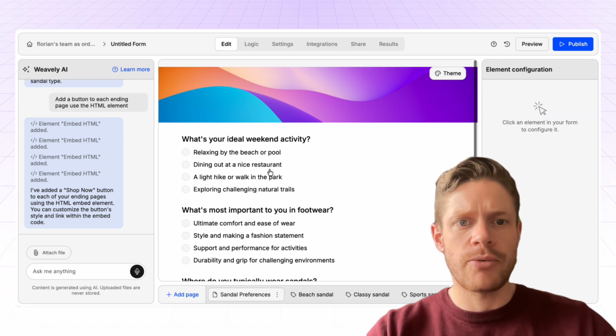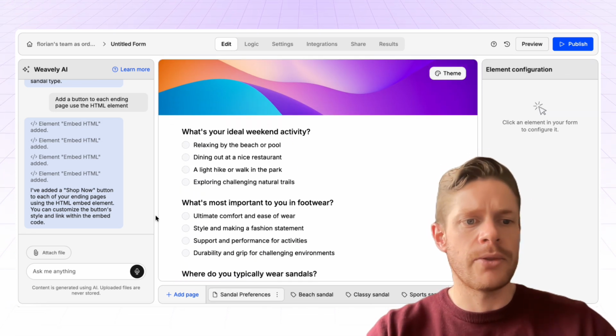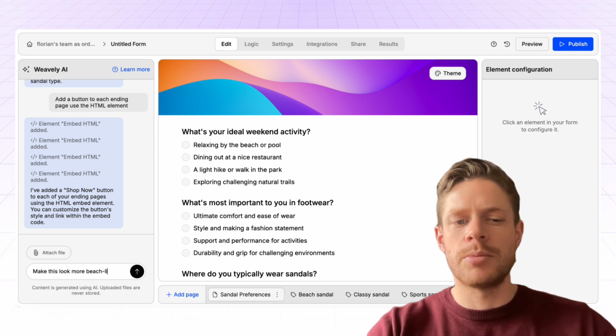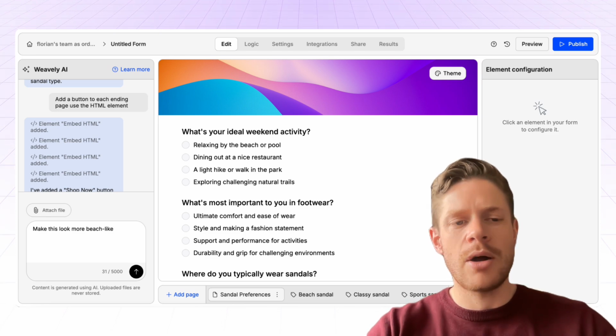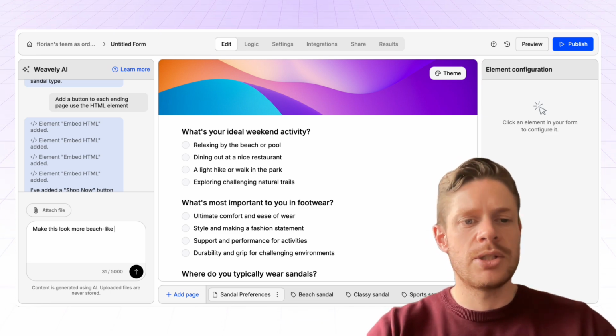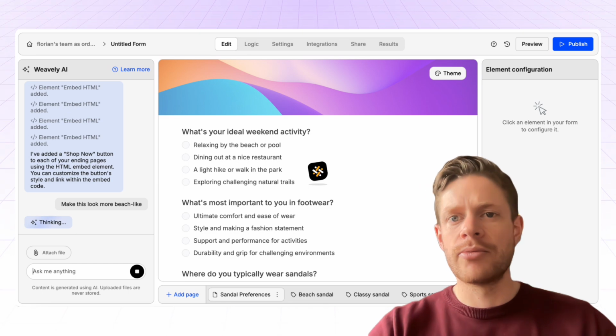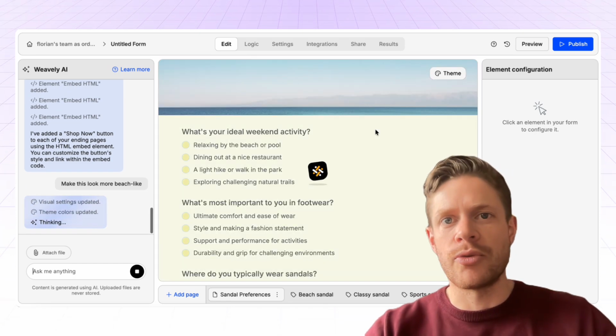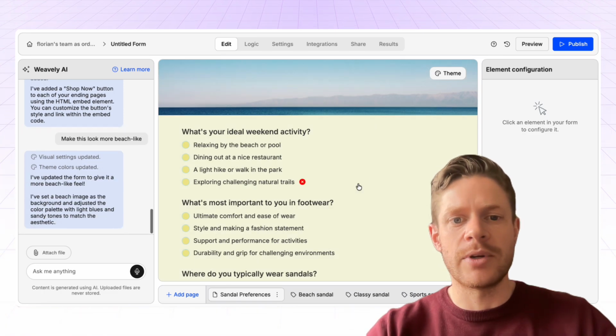So we'll restyle our form. This looks a bit bland. This is the default theme. So make this look more beach-like, although that would probably be one of the outcomes. So in general, we'll go for a beach theme, see what it comes up with. Again, better the prompt, better the outcome. You might have sort of a brand guideline with specific colors in mind.